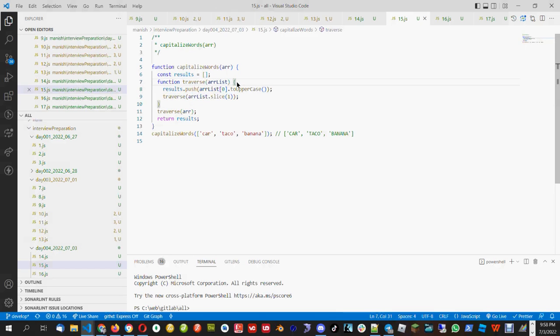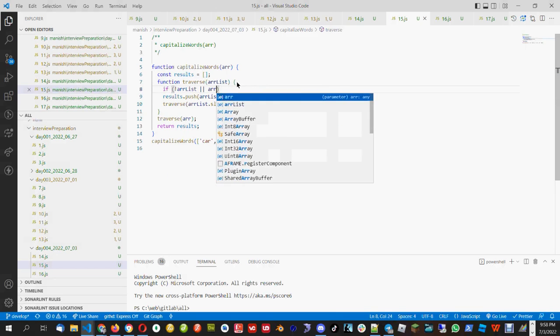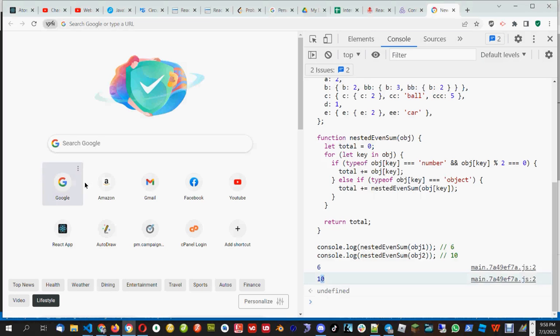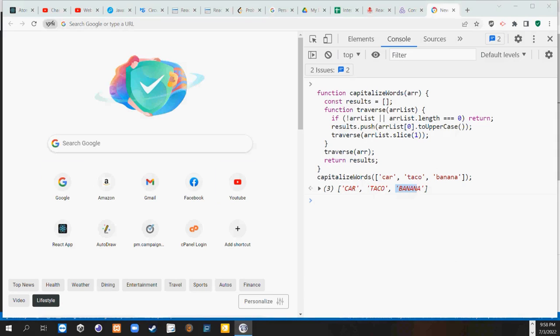When I pass an empty list, we need to put the base case: if there is no array list, or if array list dot length is equal to 0, then we return null. We don't need to do anything. We can only return also. We can return null also. Whatever is fine. And this will stop the loop of this function, and then we'll return the results. So let's run this one. So I'm getting car, taco, and banana. So I'll give you this one.